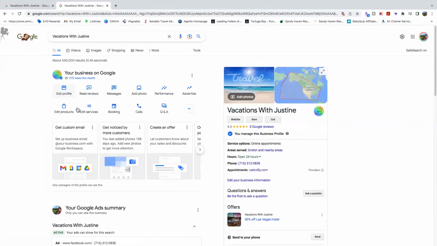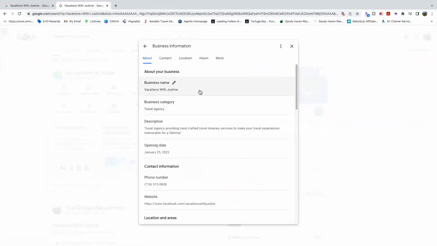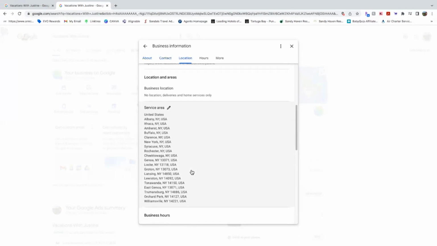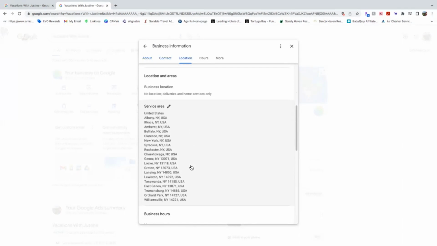Edit profile. Here you're going to be able to change all of the intricate pieces and parts of your business listing. So your business name, your category, your description, your opening date, contact info, your website, and even your location. And guys, with the service area, I believe that you can have up to 20. So definitely take advantage of that.